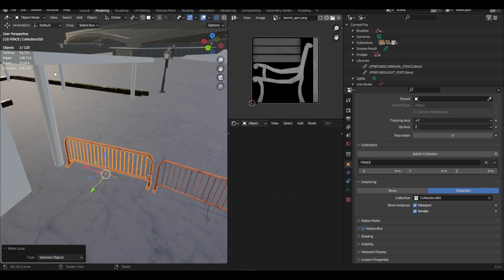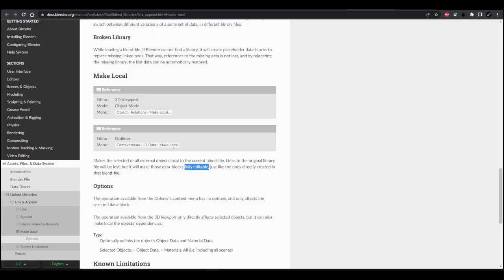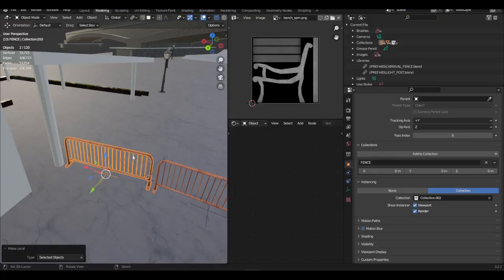And I try to go to edit mode. Not working. Not sure how this is supposed to work, but it says once you do that, it makes the selected local to the current blend file, but it will make those data blocks fully editable, just like if it was created in that blend file, which it's not doing.